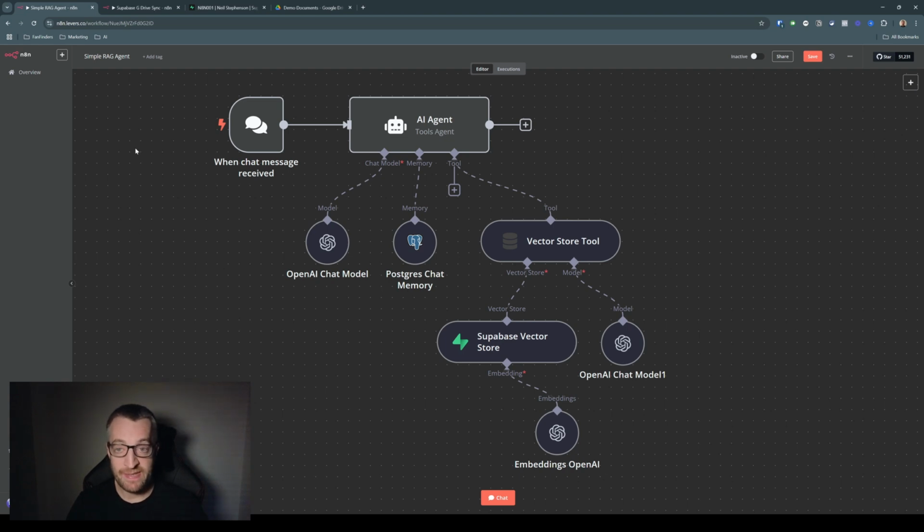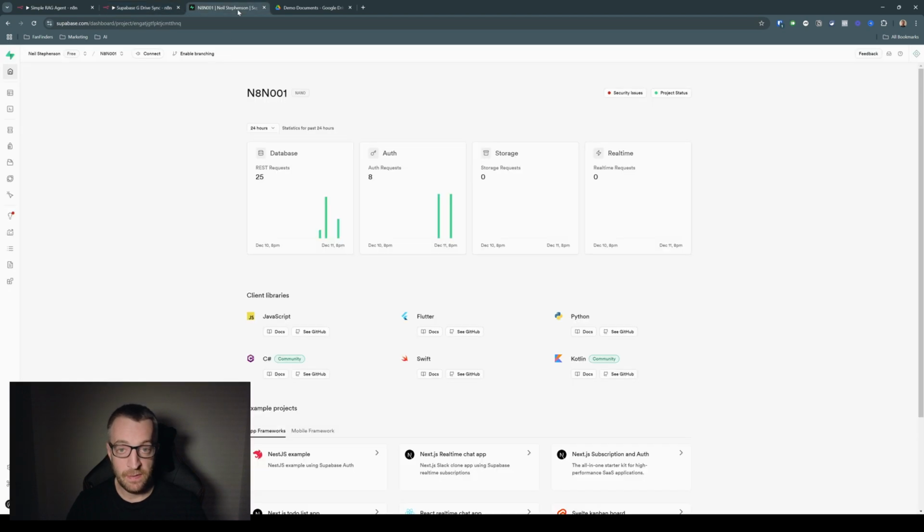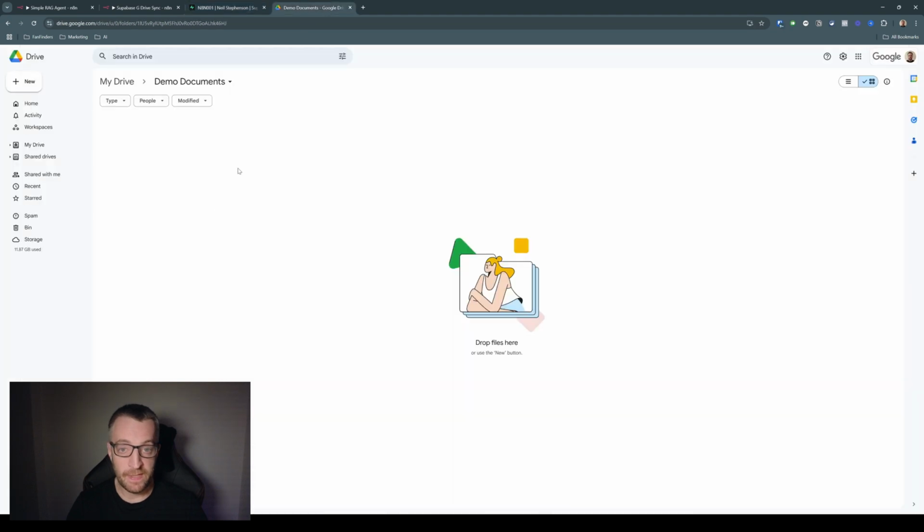All you need is an N8N account for the agent and the sync automation, and a free Supabase account for the vector database, and a Google Drive account to drop your files into. You could also use any other cloud storage service. It would just need a bit of tweaking in the automation.